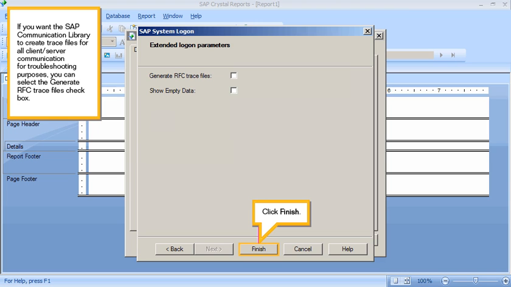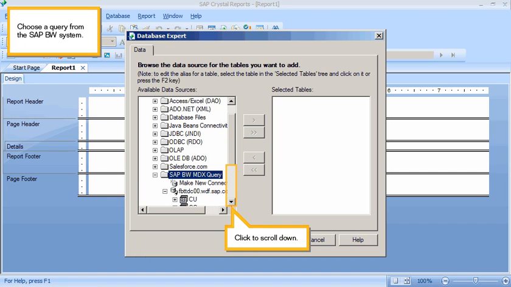If you want the SAP Communication Library to create trace files for all client-server communication, for troubleshooting purposes, you can select the Generate RFC Trace Files checkbox. Click Finish. Choose a query from the SAP BW system.